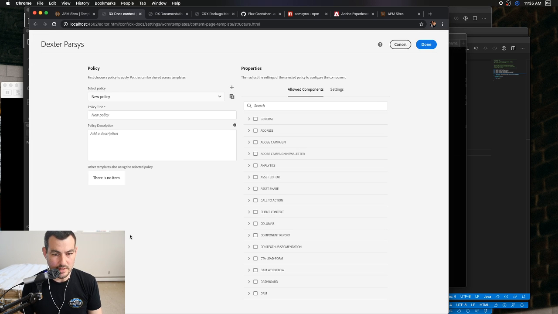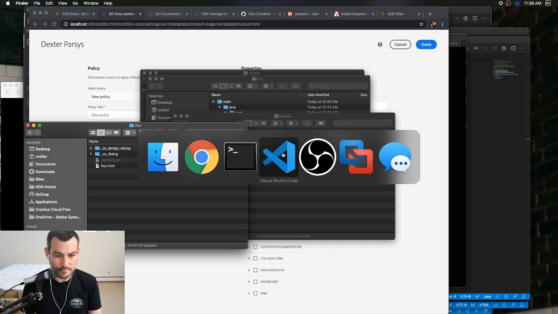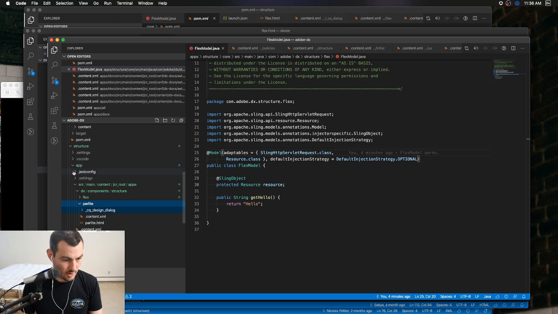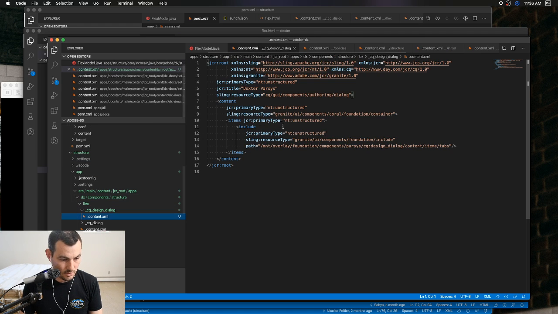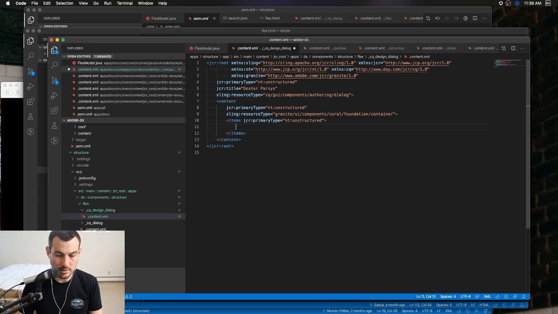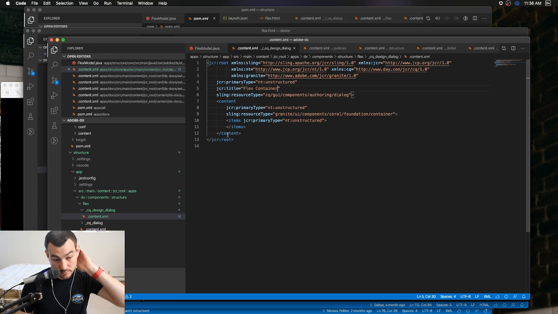It's got all sorts of weird stuff in it. Allowed components. Yeah, none of this. We don't want any of this. So let's just go again. We're not going to include any of that right yet. And we will call this flex container, of course. Okay, cool.